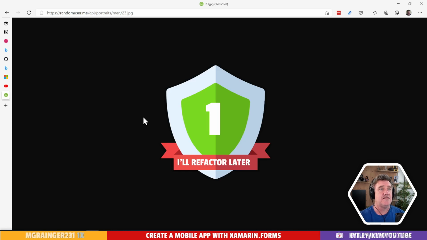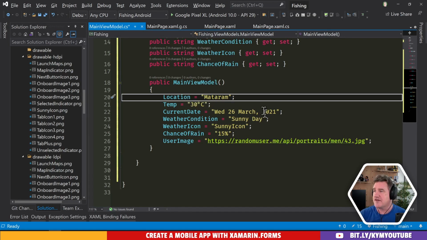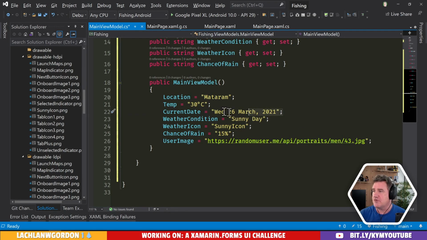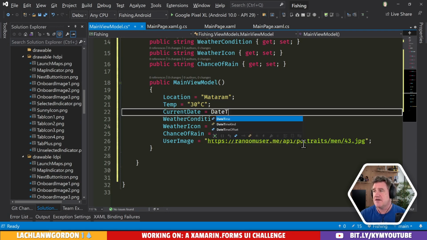Clancy's giving me the string. I'll refactor it later. Okay, I won't refactor it later. Okay, we'll trust in Clancy. I don't know if it is actually the right string, but anyway.